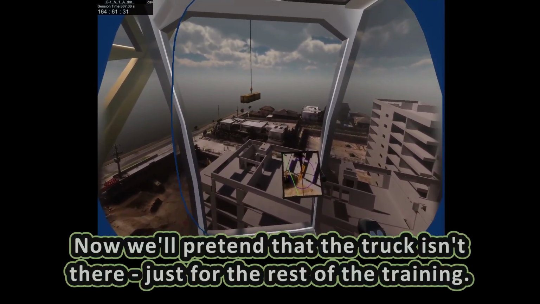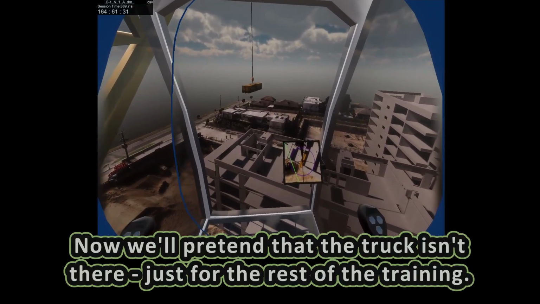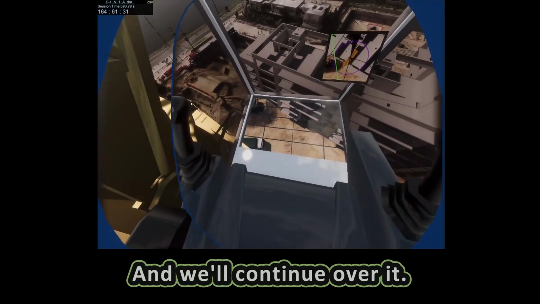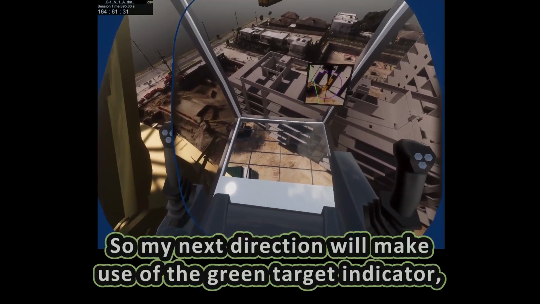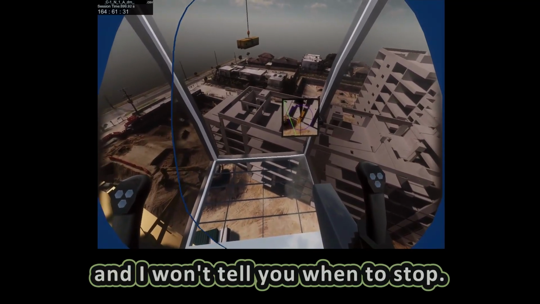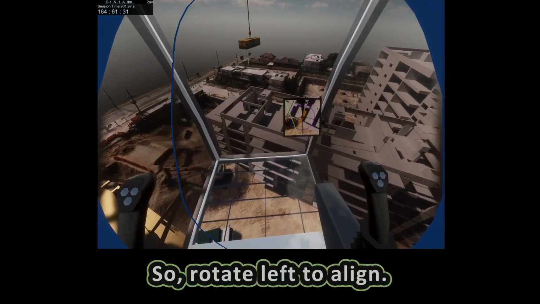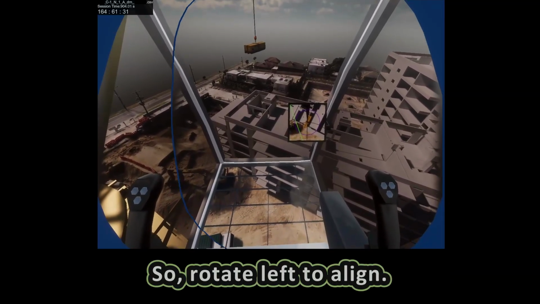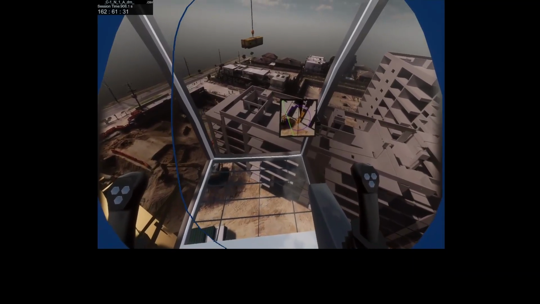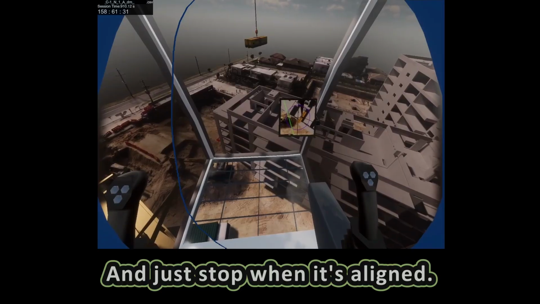Okay, so now we'll pretend that the truck isn't there just for the rest of the training. And we'll continue over it. So my next direction will make use of the green target indicator. And I won't tell you when to stop. So, okay. Rotate left to align. And just stop when it's aligned.